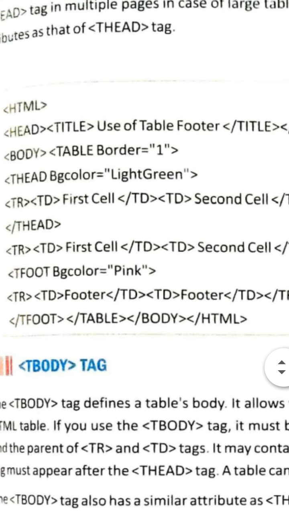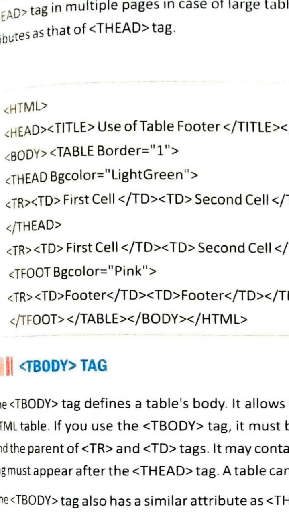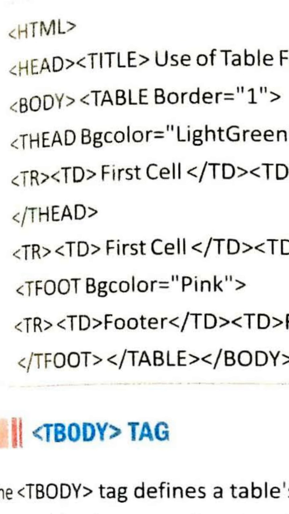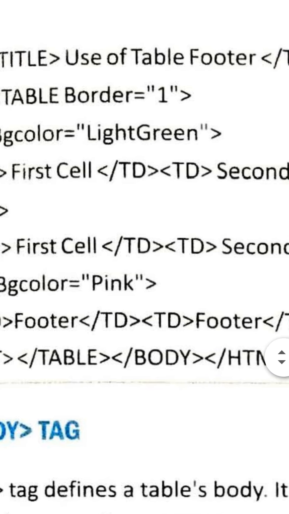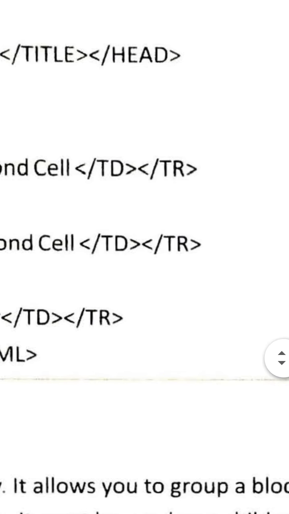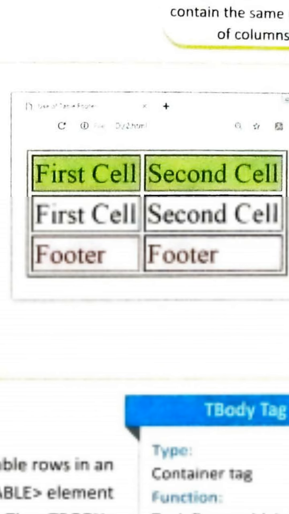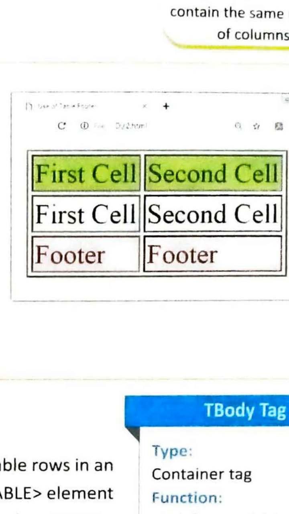The program is given. The program is the same as the one we used in the T head, but here you can see in the second last row the T foot is given and its BG color is pink, which means the last line is defined as the footer, and it will also remain still from the bottom side. You can see the footer's BG color is light pink.